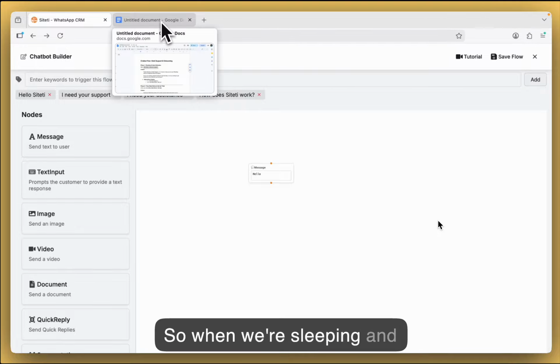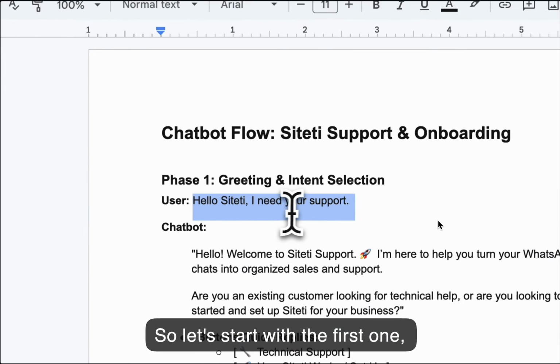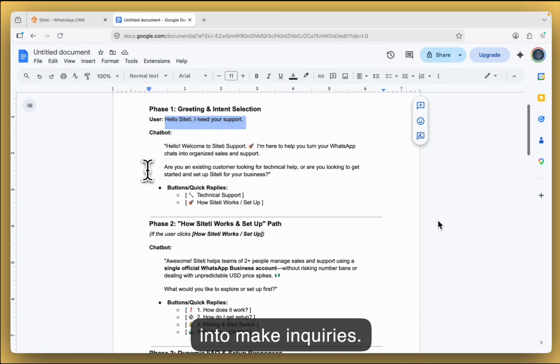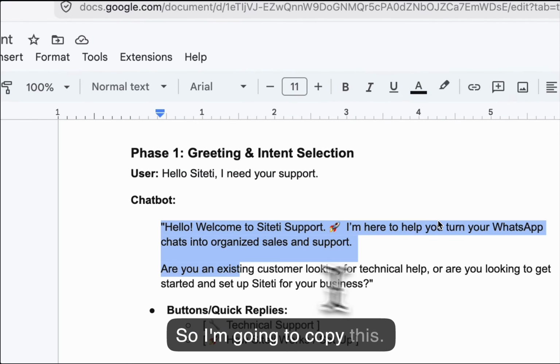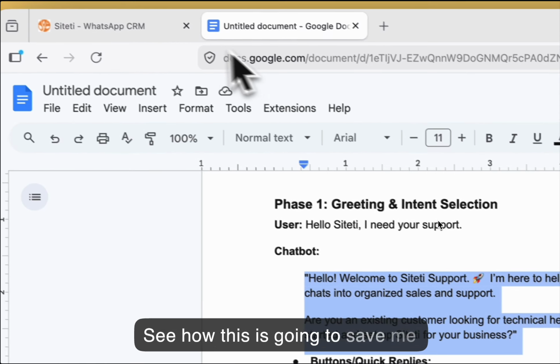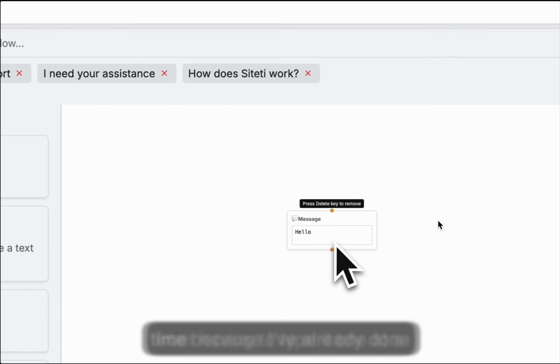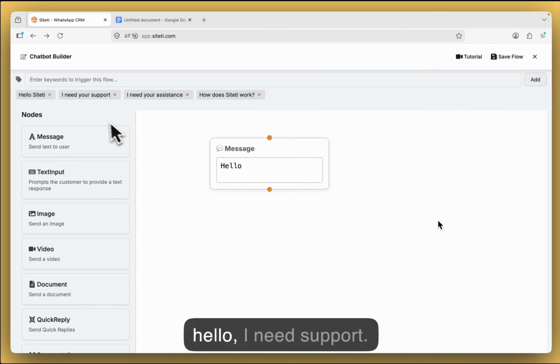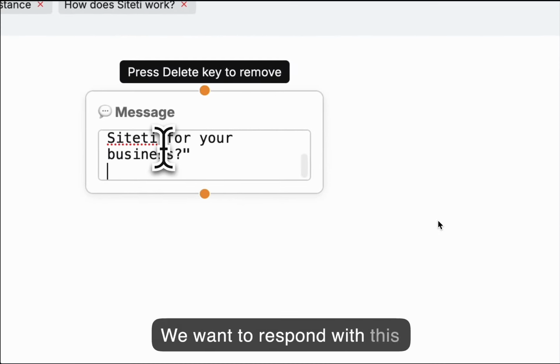So when we're sleeping and customers come in at night to inquire about our services, the chatbot is going to respond and just do the work for us. So let's start with the first one, which is what we need to respond when customers come in to make inquiries. So I'm going to copy this. Let's see how this is going to save me from having to type it one at a time, because I've already done the work. So when they come in to say, hello, I need support, I need your assistance, we want to respond with this text.